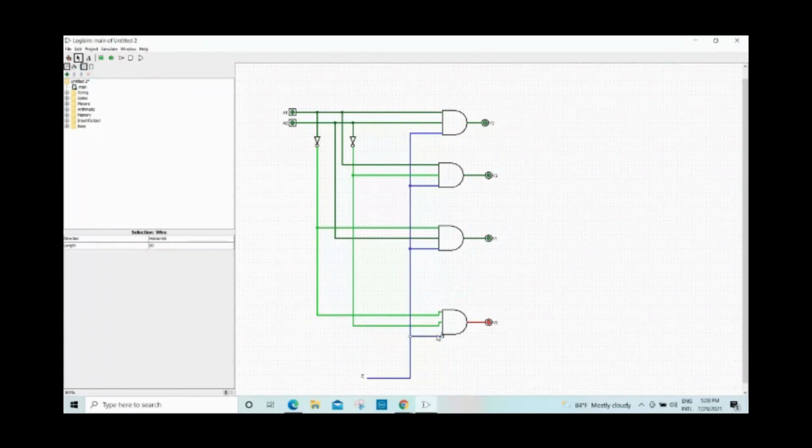Then connect them according to the logic diagram.